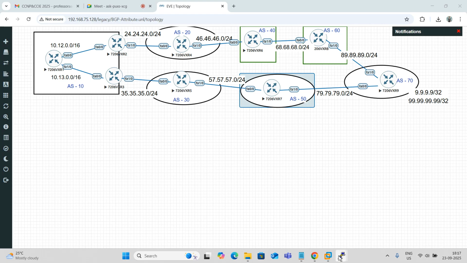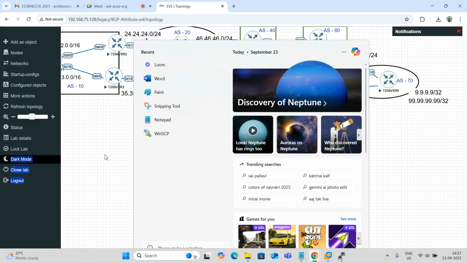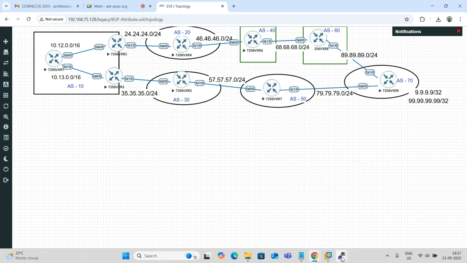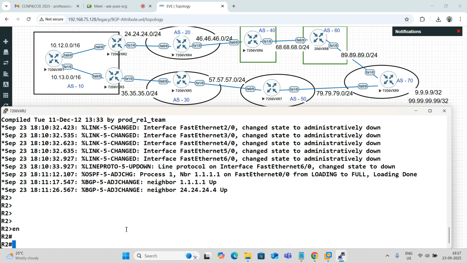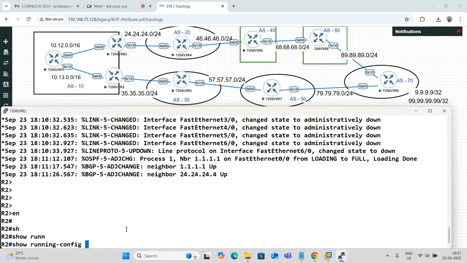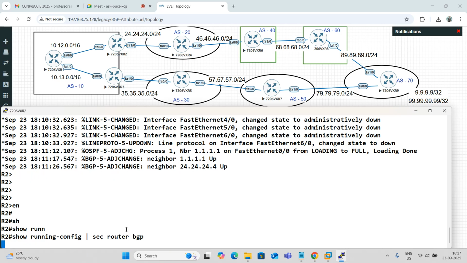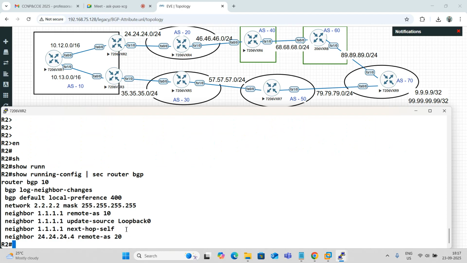There what I did is on router 2 I configured local preference by giving the command BGP default local preference. Let me show you that. Show run section router BGP. See, I have set local preference 400. Can anyone say what is the default local preference?